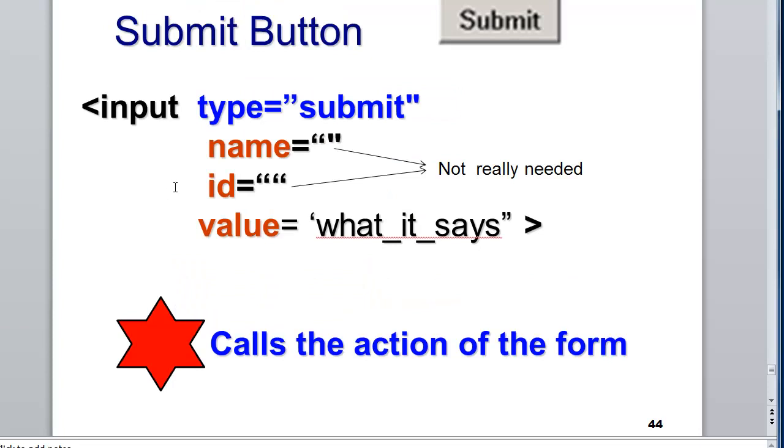The submit button, input type equals submit. In your buttons, you really don't need to have a name. Here again, the ID is for JavaScript or CSS, and this is very different than traditional input tags. The value is what the button says. What the submit button does is call the action of the form and submit the form, and we will look at this in more detail next week.